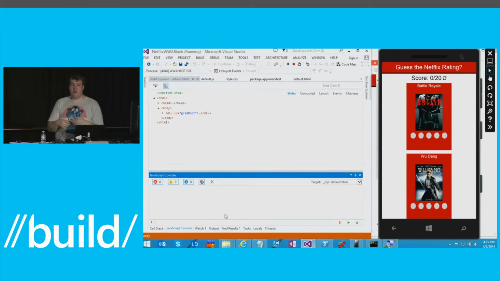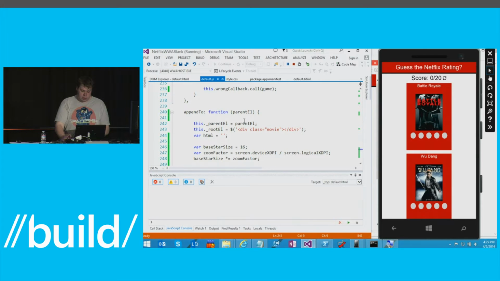But now you can. So you can have any number of web views, and we are able to support debugging them. And I'll show that later on.